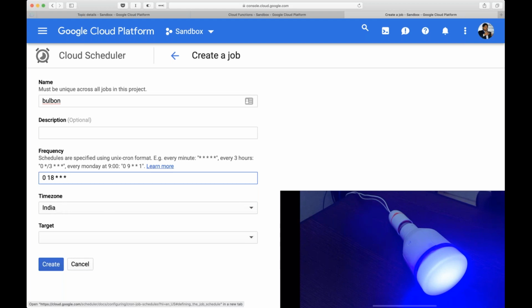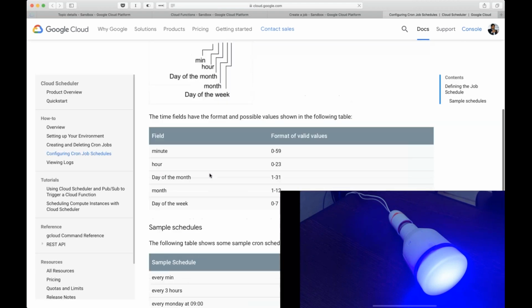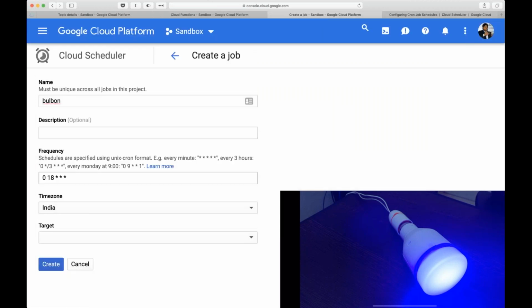So if you're interested, you can learn more about the functions, particularly how you schedule your cron job. For example, the asterisks here indicate minute, hour, month, exactly like a Unix cron job. So this basically tells the cron job to execute every day at 6 p.m. You define the time zone, target: PubSub, App Engine HTTP. This is a private endpoint internal to GCP, or an external webhook or HTTP endpoint.